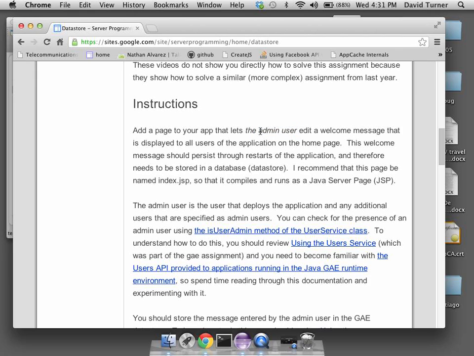So we're going to provide a text area for the admin user to type in a message or modify a message, which is presented to every user on the user's home page. The admin user is going to be able to edit this message. And the other users will be able to read the message, but they can't modify the message. So we need some authorization policy implemented for that.